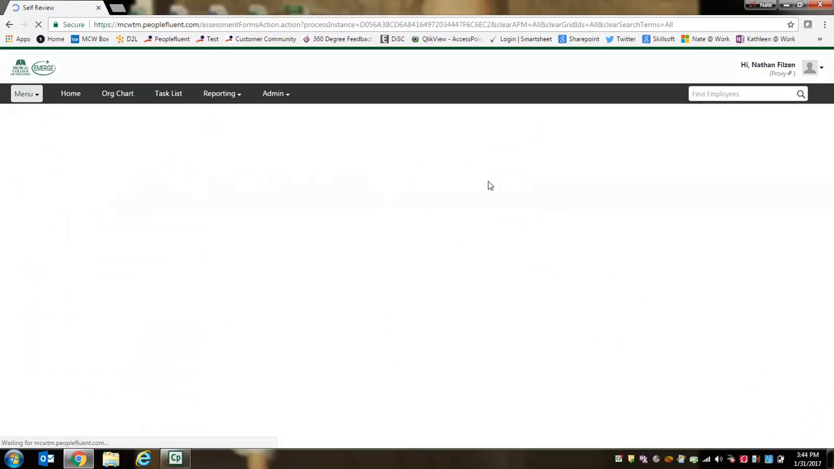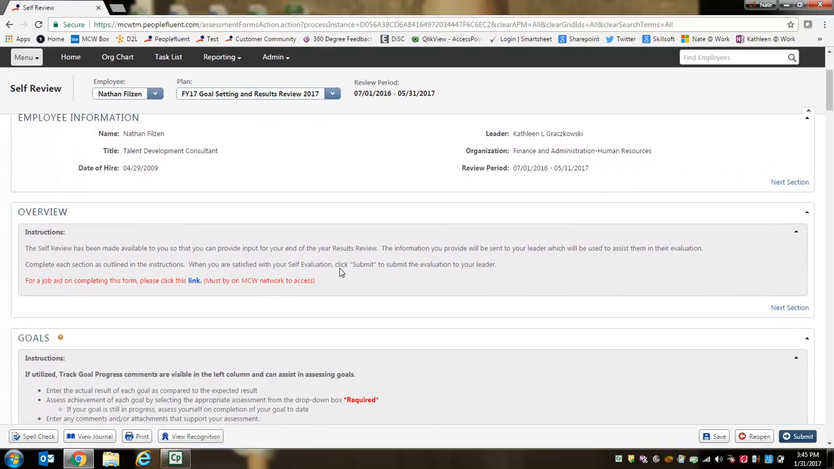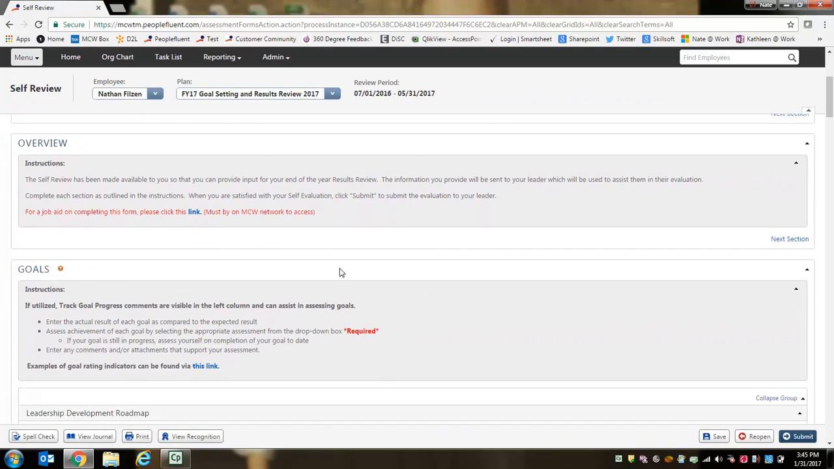When we click on that link, we'll be taken into the form that we need to complete. At the top of the screen, you'll be able to see your name and then where you are in the process. Throughout the entire eMERGE process that we see on the top there, this is the self-review piece, so that's what we're going to complete. You can see employee information right underneath that. Then we have some instructions just overall for the form that you're about to fill out. You can look at a step-by-step, click-by-click instruction document by clicking on the link in the instructions.